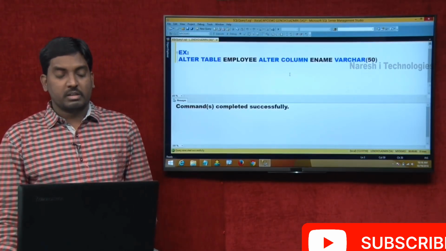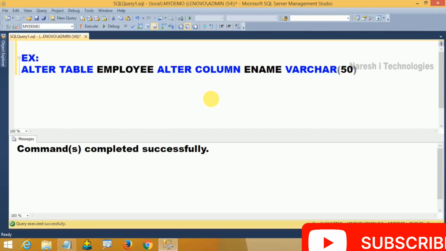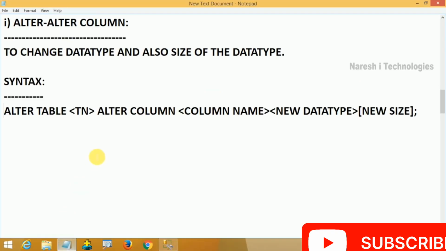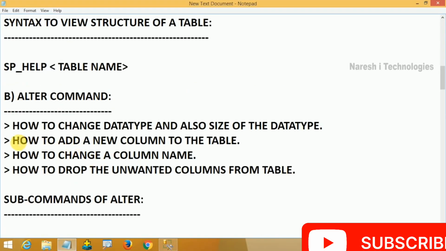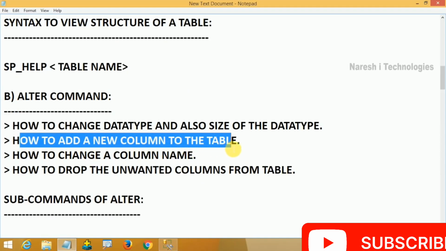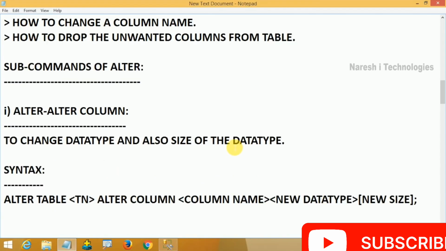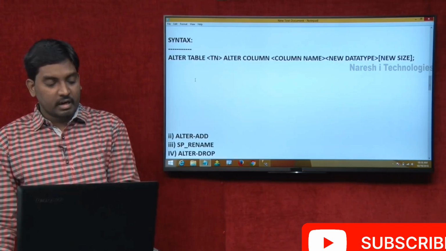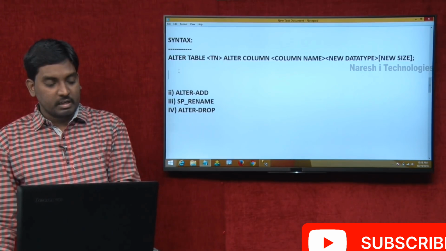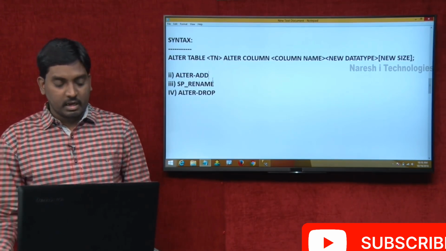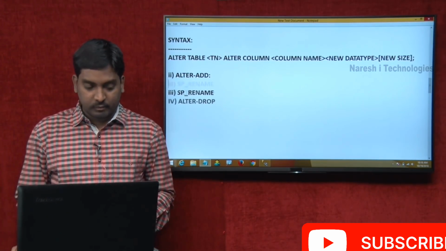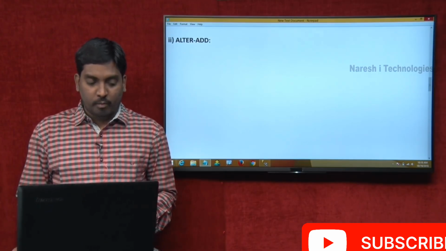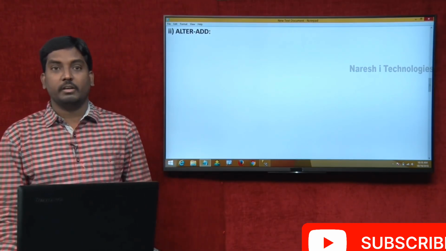Okay, this is my first altering operation on the table. And the second one, what we discussed in the second one, is how to add a new column to the table. For this purpose I need another alter operation, which we call alter add. So this is my second operation to perform whenever you want to add new columns.